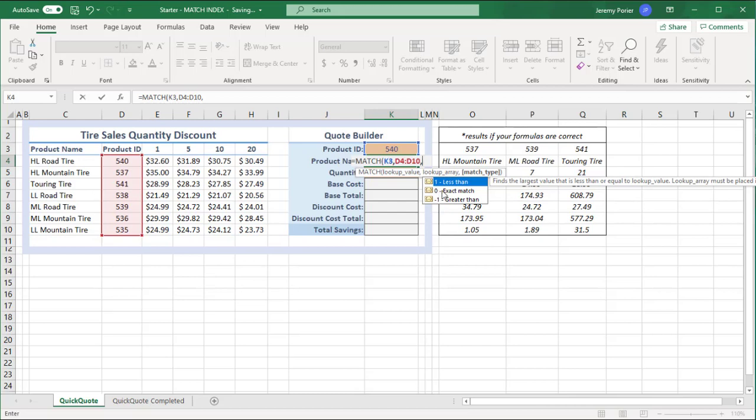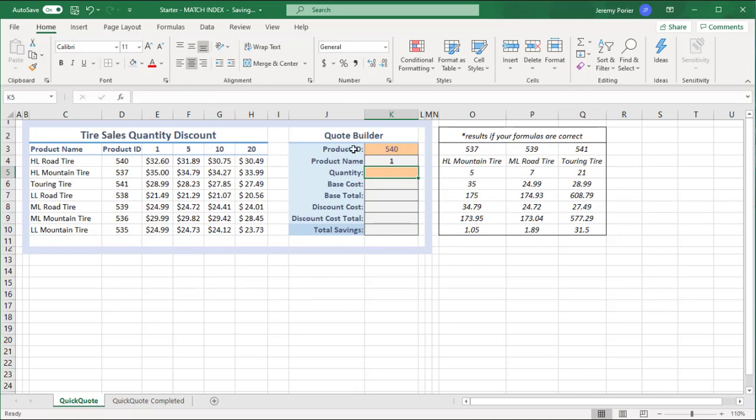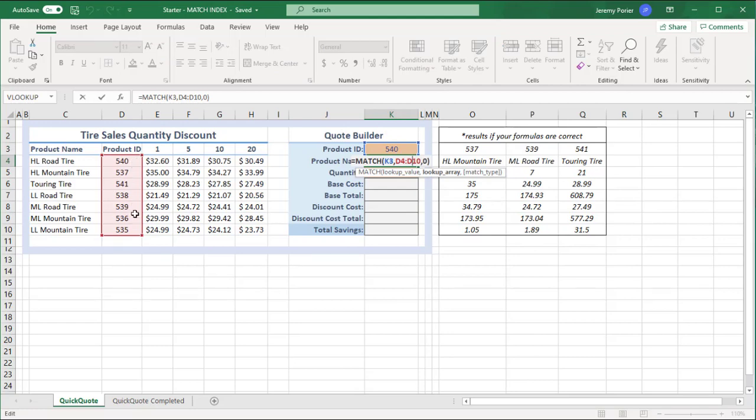Much like in VLOOKUP, we're looking for an exact match, but rather than using true or false, we have this 1, 0, and -1. So in this case, we want an exact match, so I'm going to choose 0. I'm going to close out this function and hit enter, and let's take a look at what our result is. Now, you probably weren't expecting a 1. You were probably hoping that you'd get HL Road Tire. But what's happening here is that we're looking for 540 in this range of data, and it's telling us that it found it in the first entry of that range of data.